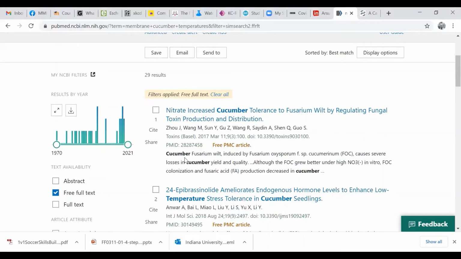And it looks like there's plenty of them here anyway. So here are a couple of papers. Maybe we'll take a look at this first one here. If you take a look, it has the citation information. So it has the title of the paper here, has the name of the authors, so the authors' last names followed by their first initial.